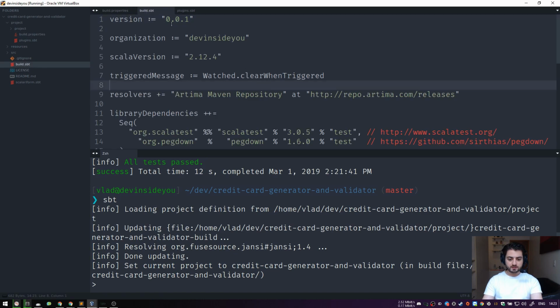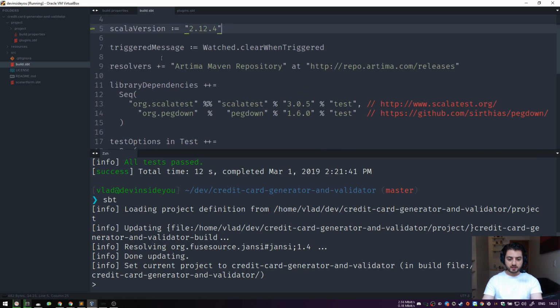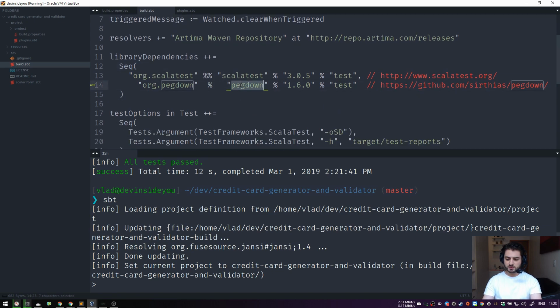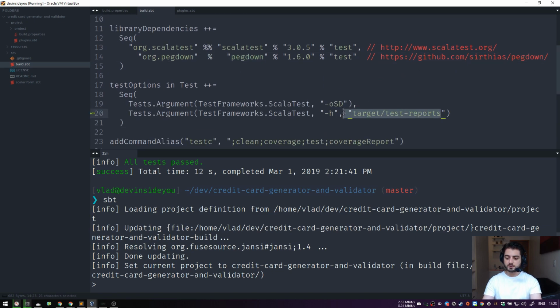Okay, so what do we have here? Just a version, organization, Scala version. We're in 2.12.4. We could switch to 2.12.8. It doesn't really matter. We're clearing the output of the console every time we're triggering continuous compilation. We're using ScalaTest. We're using packdown. Oh yeah, we were generating test reports back then.